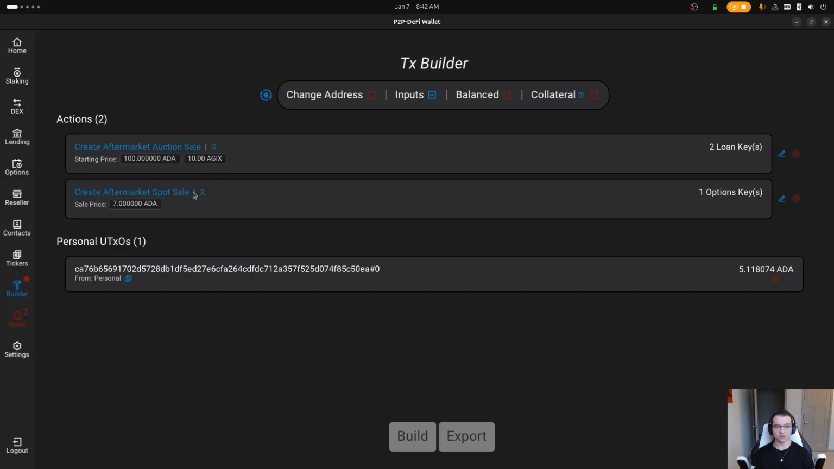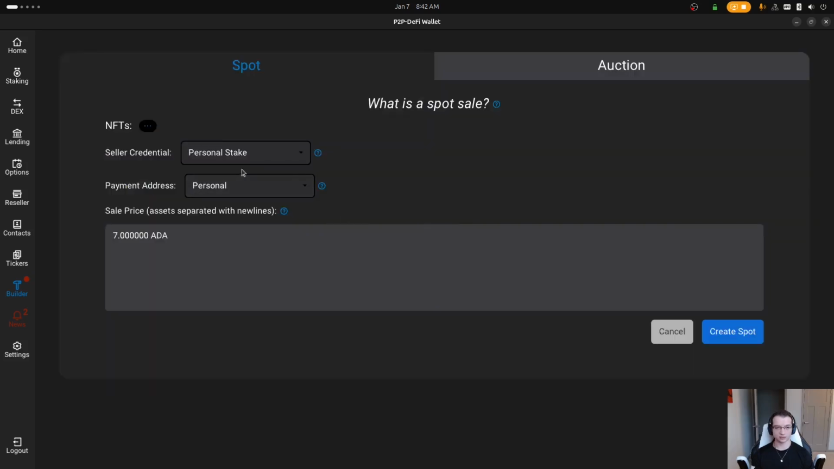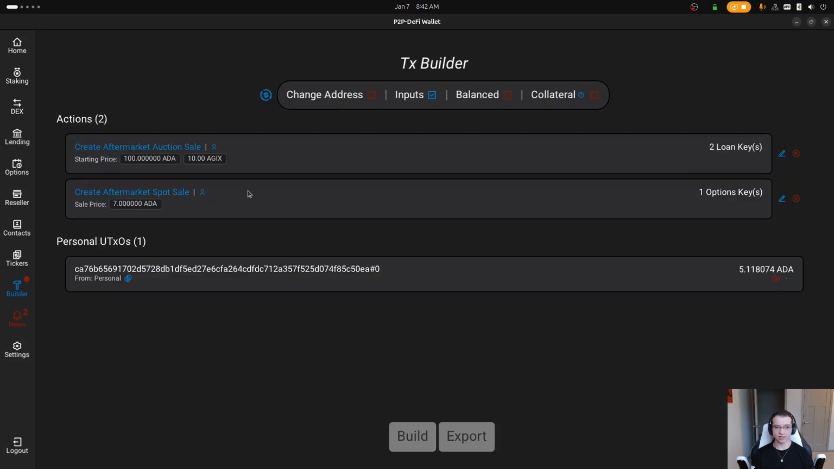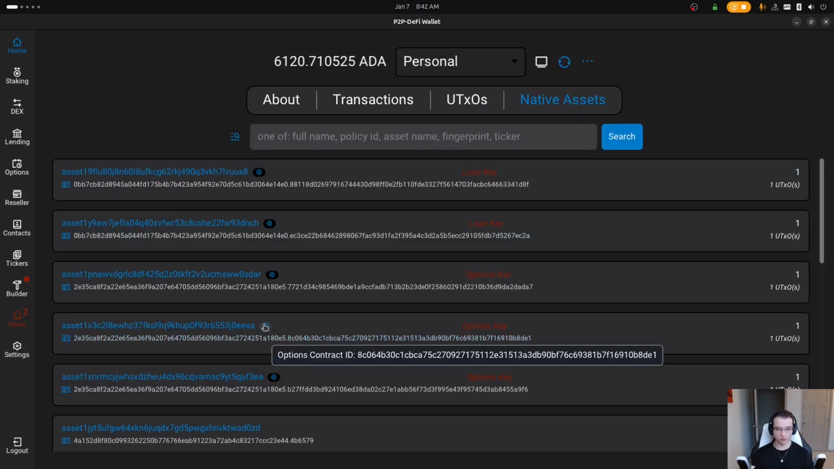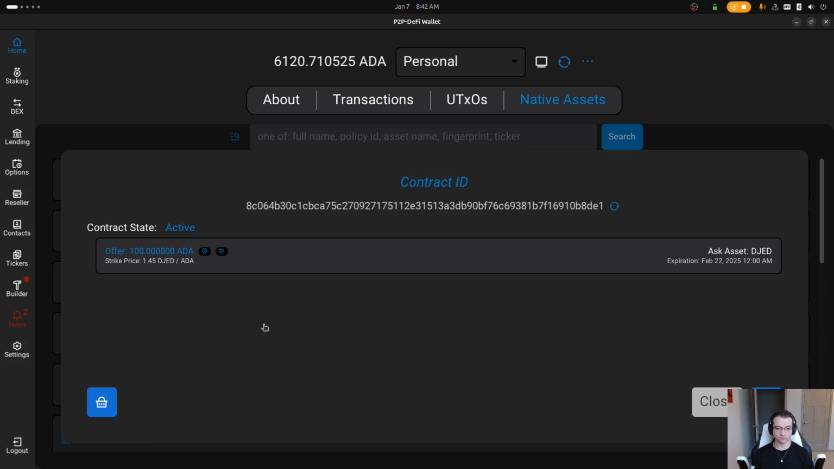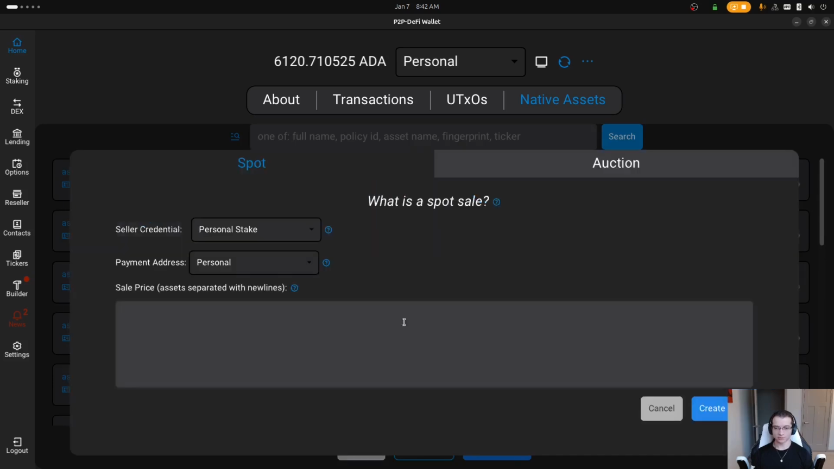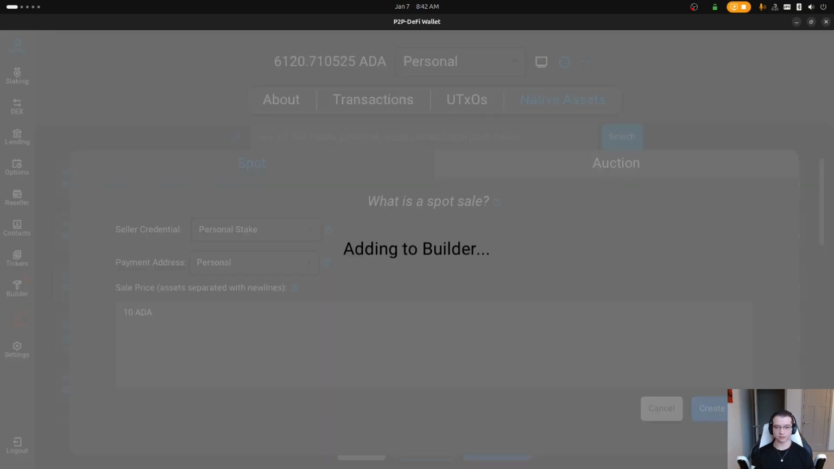And now we can see we are creating a spot sale using that staking credential. You can see the options keys. You can edit again and see it here. The NFT for it is probably in this UTXO. Okay, so 2 more. This one will also be a spot sale. So this one I'll ask for 10 ADA since I probably paid about that for the premium. Create spot.